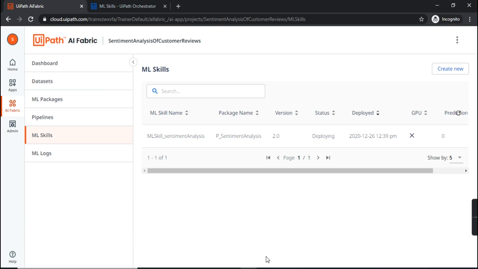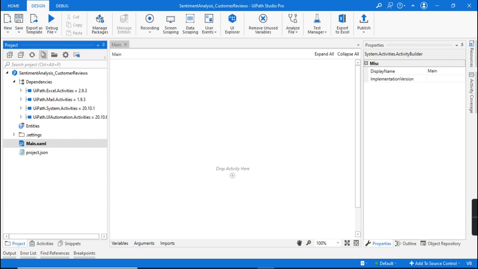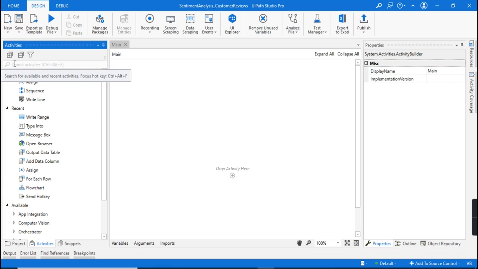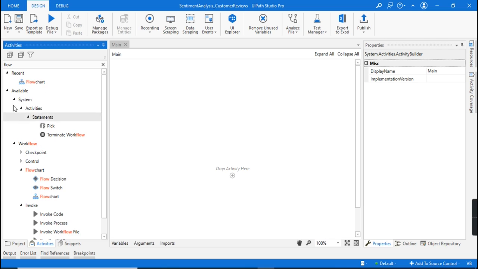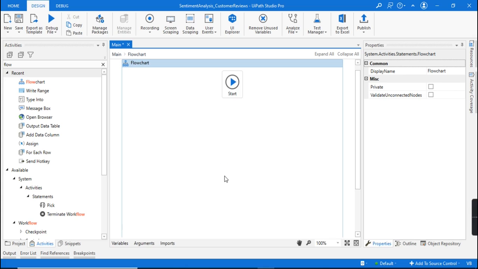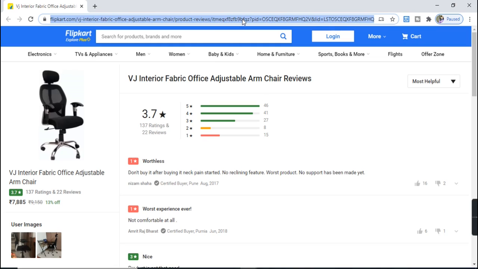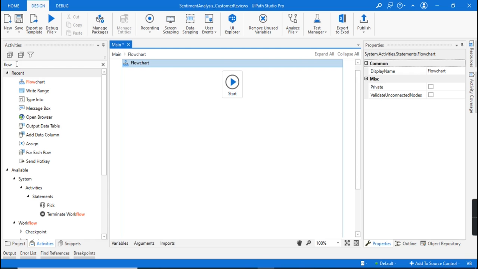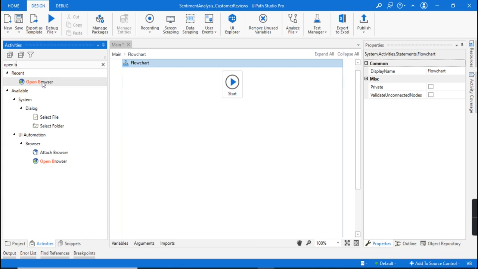So let's move to UiPath Studio and let's begin to add the activities here. First of all, I'm going to add the activity for the workflow type, which will be flowchart. Let me add this flowchart here. Now, first of all, in this flowchart, I'm going to launch this URL in Chrome browser. I'll share this link in the description in case you want to practice with this URL. So here I'm going to use the activity open browser. Let me add it here.